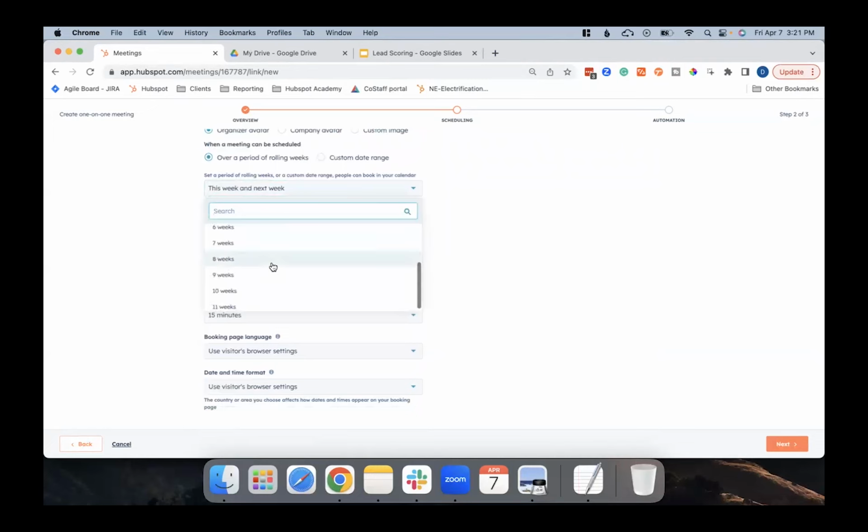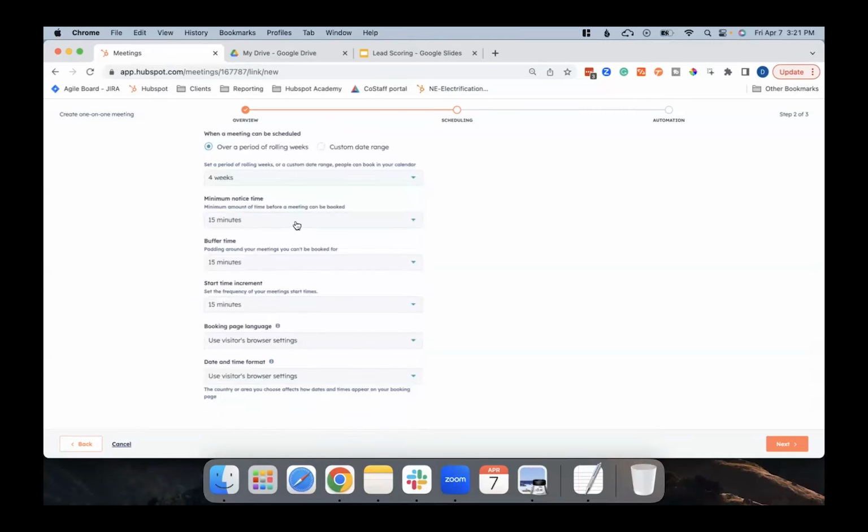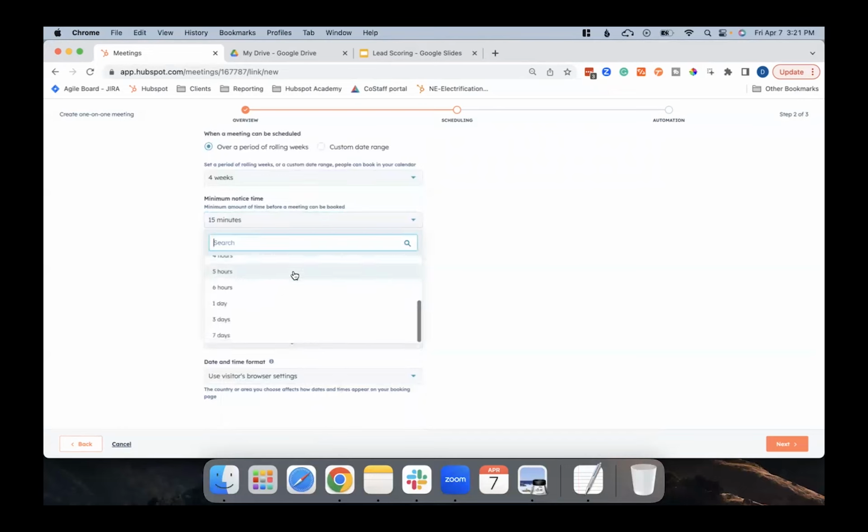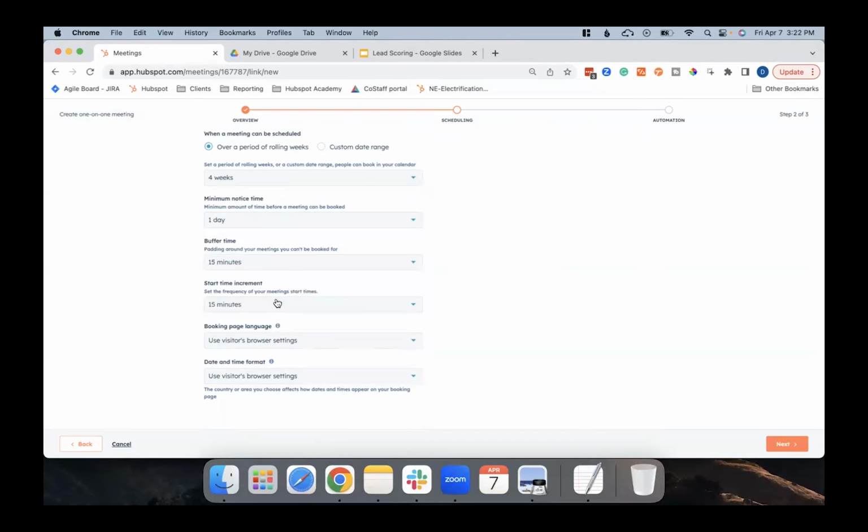And then it has options down here for you to select. Say maybe I only want to schedule meetings a month out. You can give the minimum notice time. So if you never want a meeting to be booked more than 24 hours in advance, you can go ahead and say, I want a minimum notice time of 1 day.